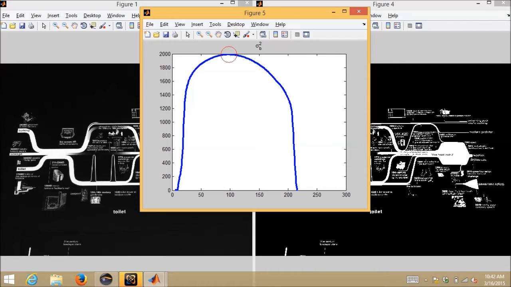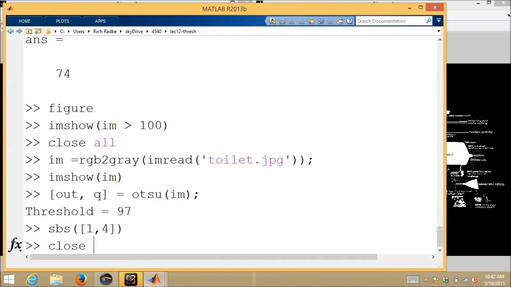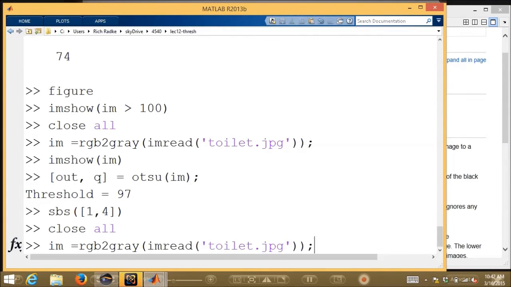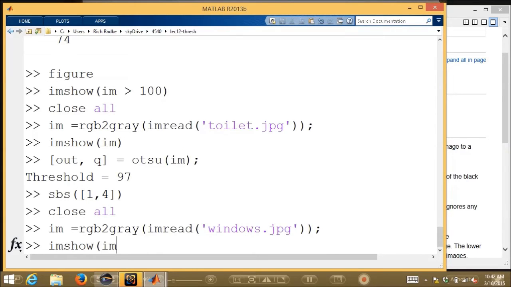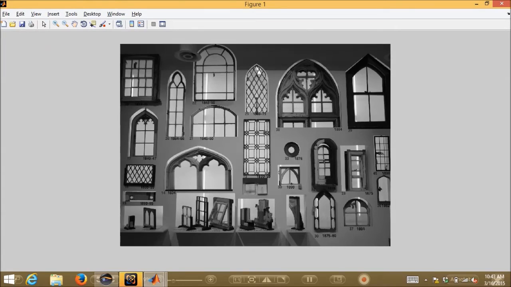Okay. One more example. Okay, so here's another example where, again, I have dark text on a light background. I've got this light shining through these windows. And so what I expect to see is some sort of, well, let's see what we see instead of talking about it.